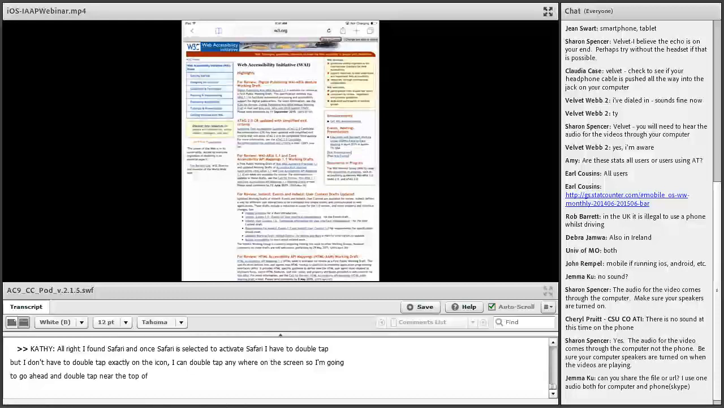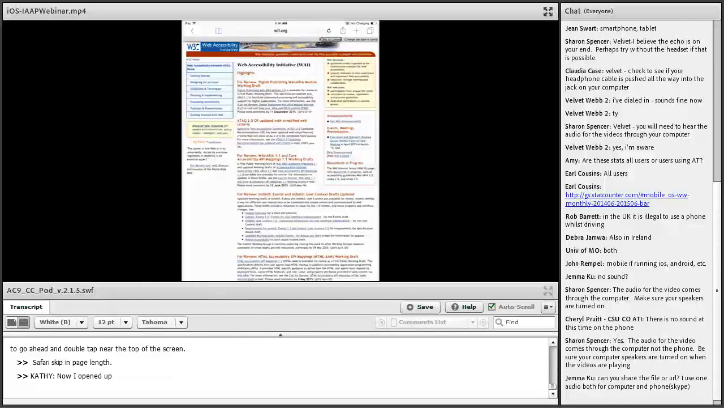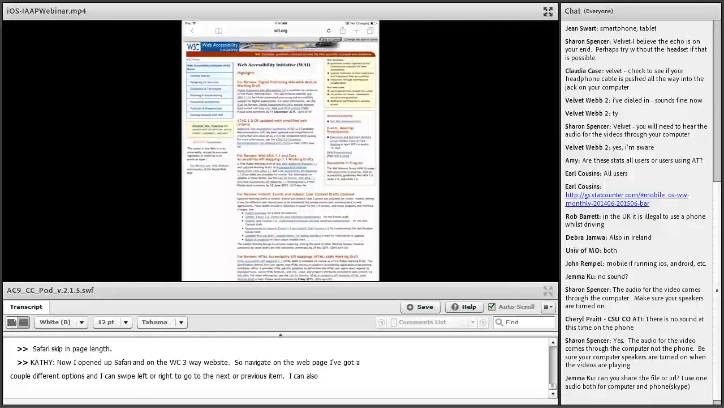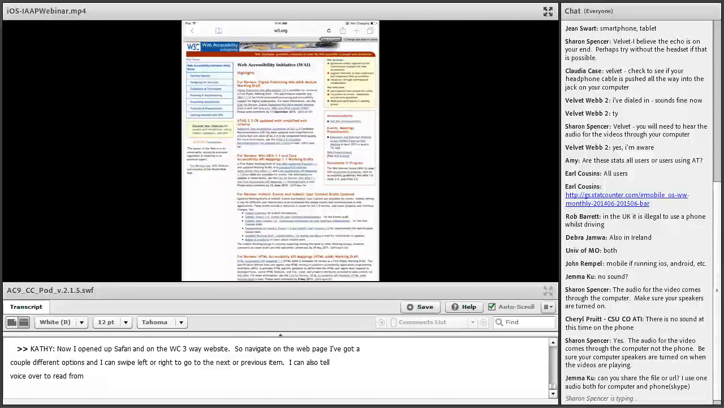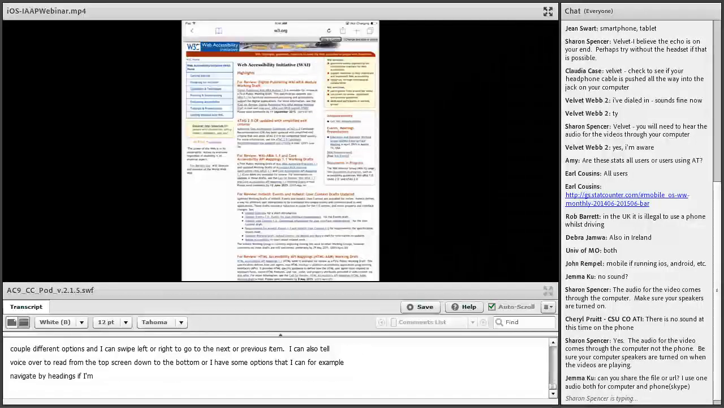Safari. Skip to content. In page link. All right, so now I've opened up Safari and I'm on the W3C Way website. To navigate on the web page, I've got a couple different options. I can swipe left or right just to go to the next or previous item. I can also tell VoiceOver to read from the top of the screen down to the bottom. Or I have some options, for example, to navigate by headings if I'm looking for some specific content on the screen. To navigate by headings, I use the rotor.